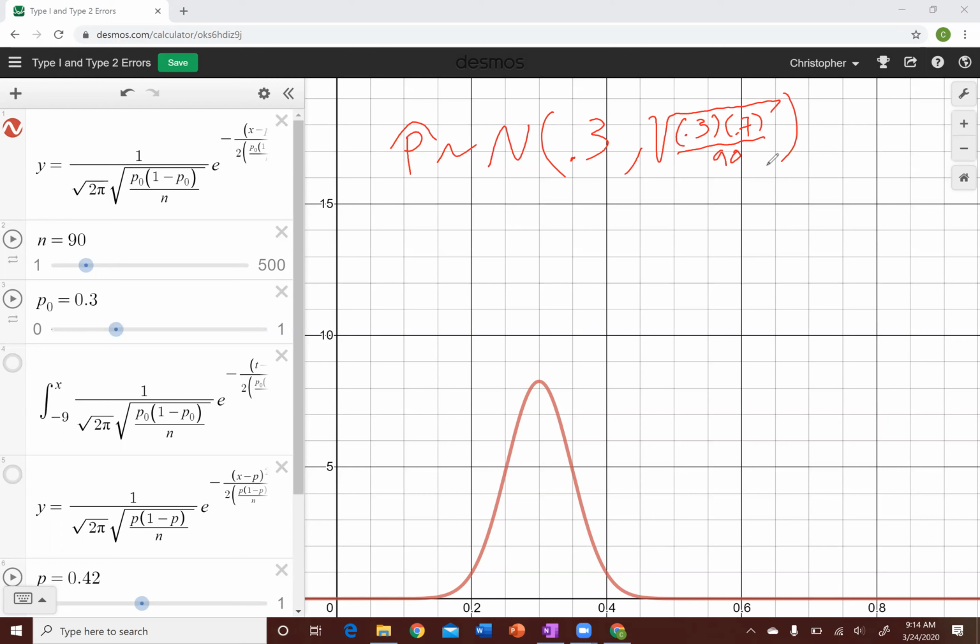But let's just say we live in a world where H null is actually false. That means somewhere out there, there exists the true sampling distribution. That is going to be this curve right here. Let's say that it turns out that the true parameter is actually 0.42. Now look, you have to understand in practice, this wouldn't actually happen. We wouldn't actually know what the true parameter is equal to, but this is just for an illustration purpose, okay?